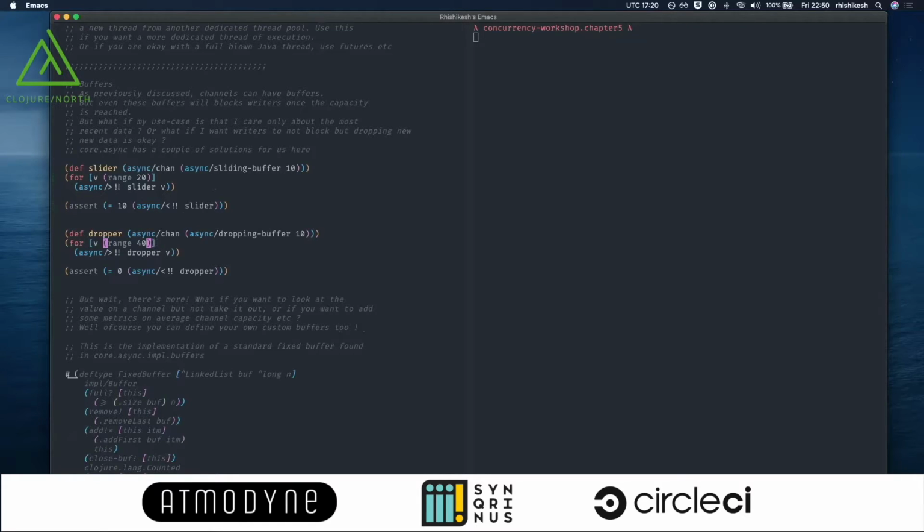Similarly, you have a dropping buffer. A dropping buffer is what you do when you don't care about the writer giving you new data. You want the reader to process data at its own pace, and if the writer can't be blocked, then you just drop the data on the floor. So if you do this, and let's say the buffer is only of 10 and you're writing 40 values, all 40 values succeed, but the first value is still 0, right? So it wrote 10 values and it started dropping everything that came after it because there was nobody to read from the channel.